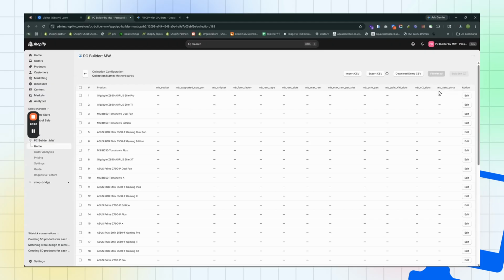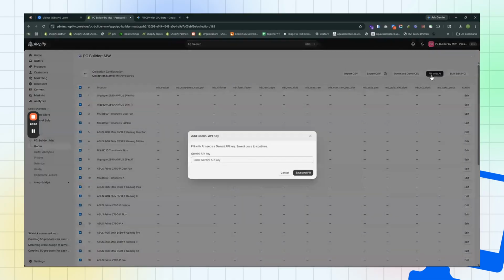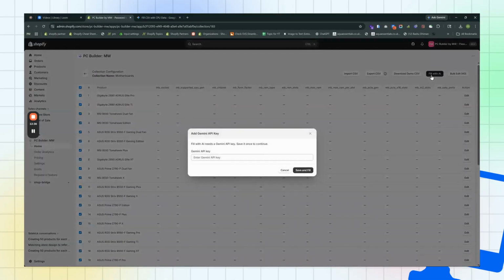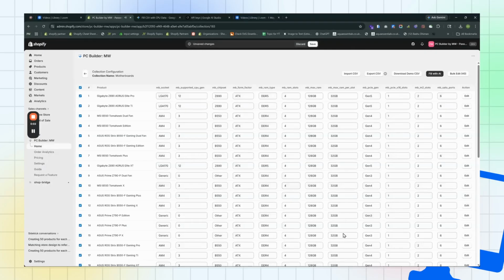Now, I'll show you how to fill compatibility data with AI. Select one or more products using the checkboxes. After selecting the products, click Fill with AI. This paid plan feature uses Gemini to fill any missing compatibility values for those products. Review the generated data and then click Save.